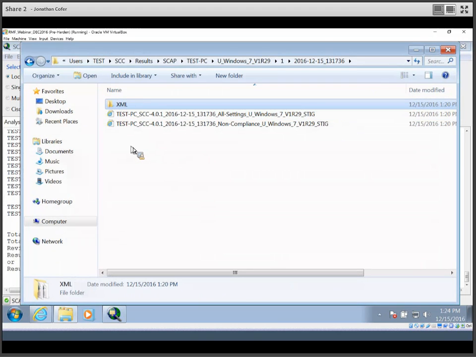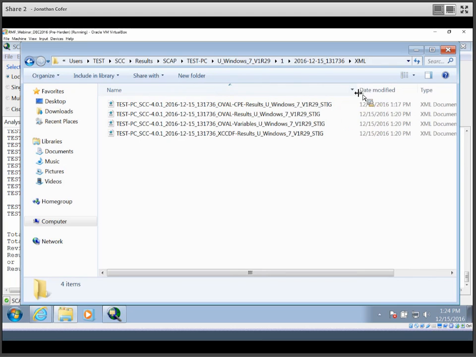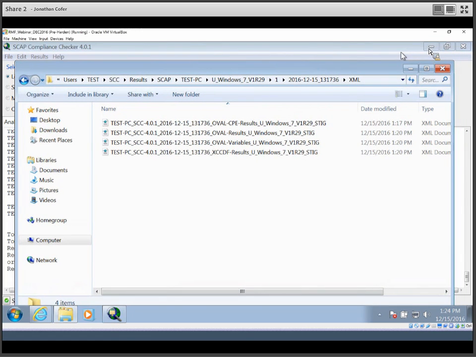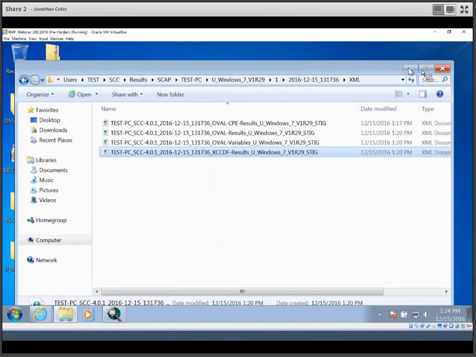So that is the HTML report, and that gives you a great jump start, but what we're going to do is take this a step further and actually use the STIG viewer to show the relationship between the vulnerabilities that were found on this machine by the compliance checker and the DISA STIGs themselves. So I'm going to drill one folder down into XML, and the file we are looking for is always going to be at the bottom, XCCDF results. This is the file that's going to be imported into the STIG viewer. So I'm going to minimize our compliance checker and copy this file to the desktop just for the sake of convenience and expediency.